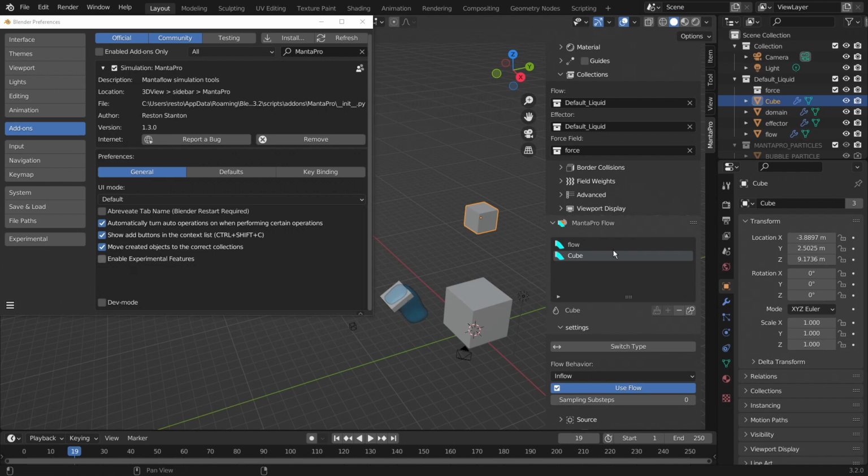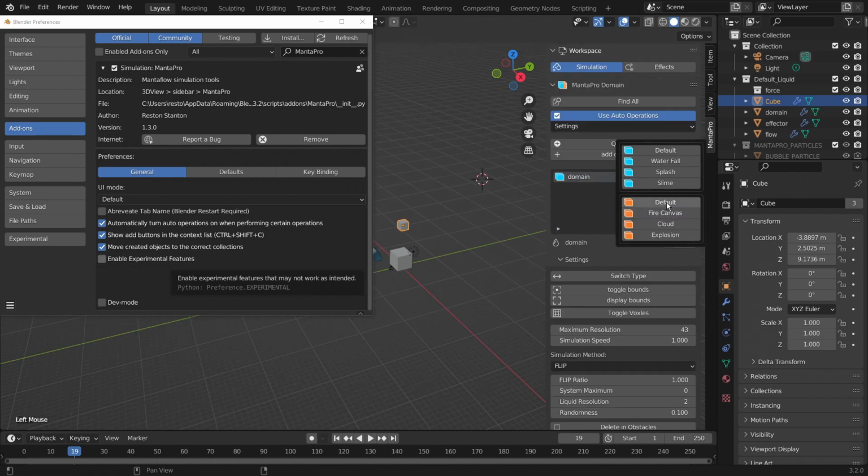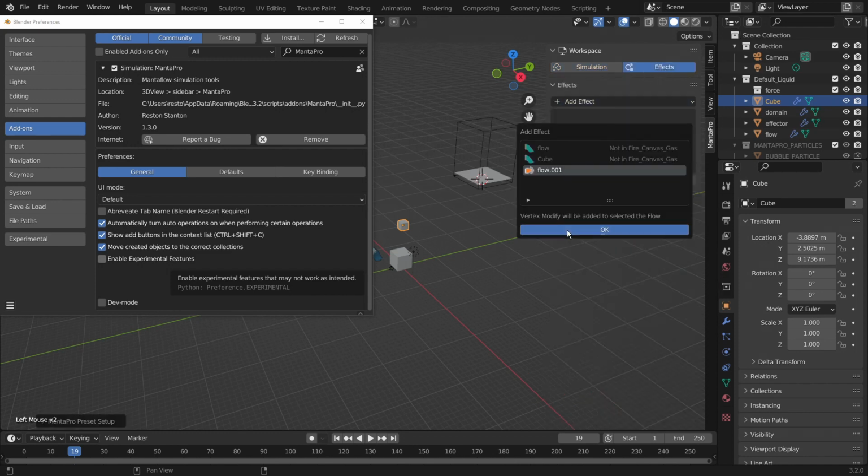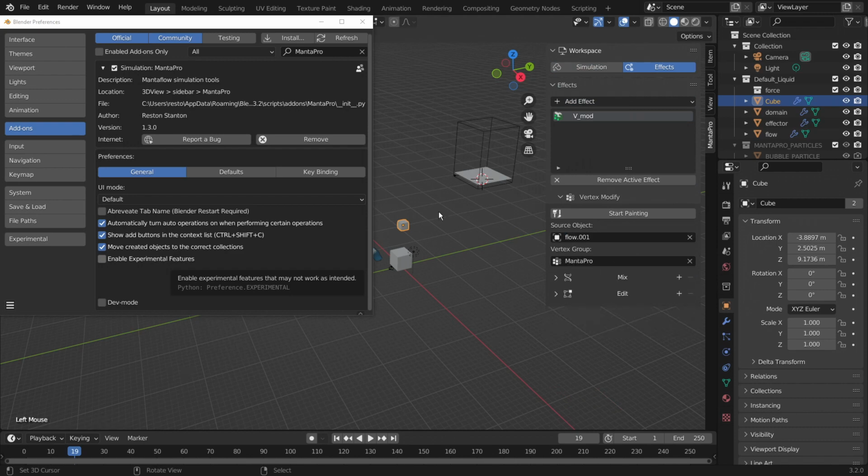We also have the enable experimental features. There's only one experimental feature right now, which is under the vertex modify. As you can see, if we enable it, there is an experimental proximity modify feature. So you can enable that if you want to use that, as it can still be useful. It's just not in a finished state, and some features may not work quite as intended yet.